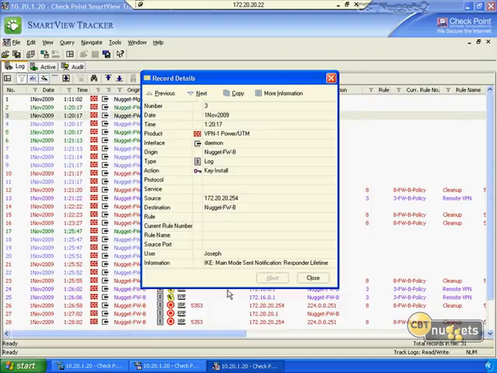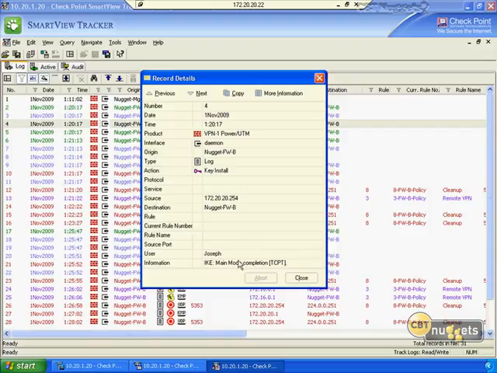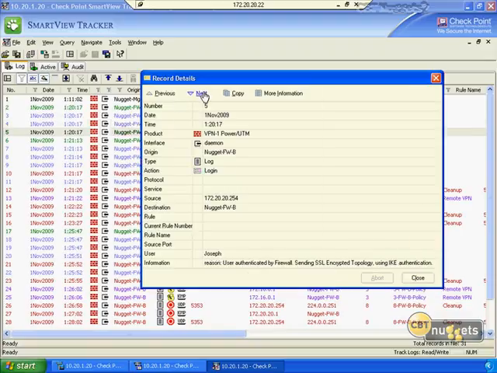Now we hit next, and we're going to see IKE main mode sent notification responder lifetime. We're actually seeing an actual key install. Now the next thing we have is IKE main mode process has actually been completed for this particular user. We hit next, and what do we see here? Reason: user authenticated by firewall, sending SSL encrypted topology using IKE authentication.